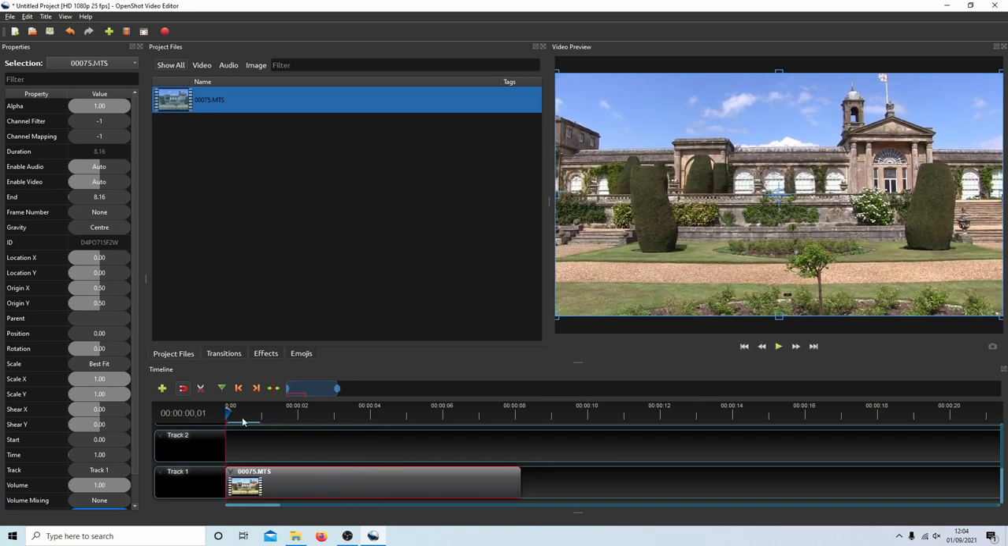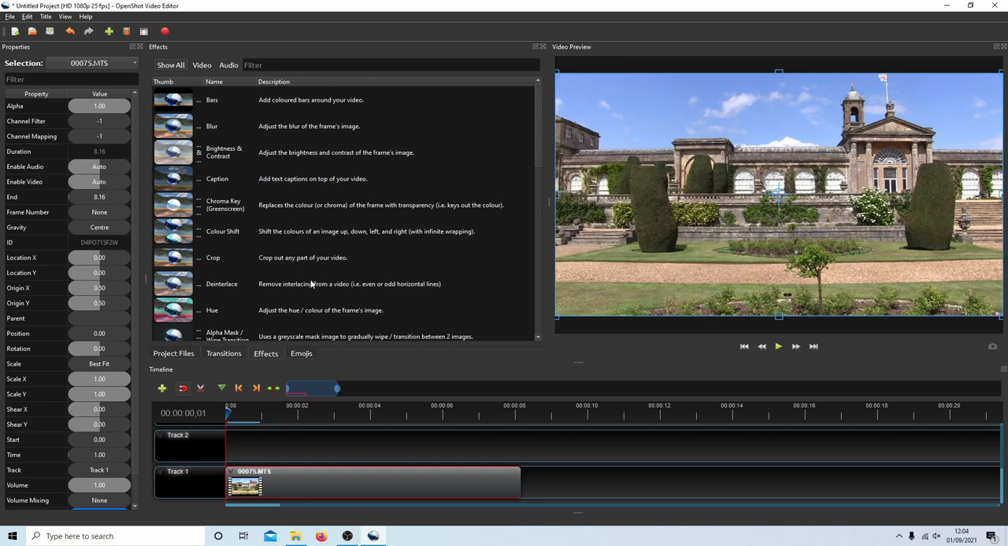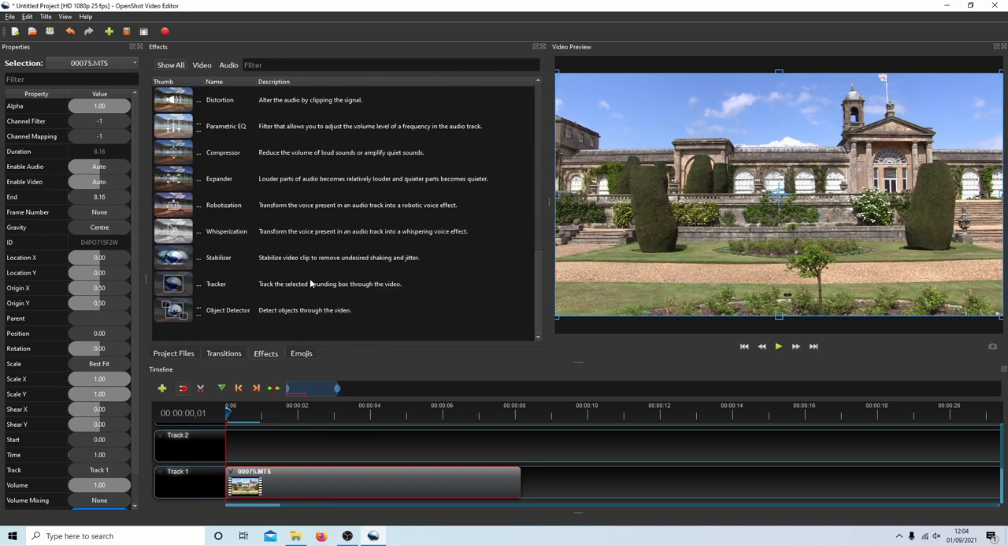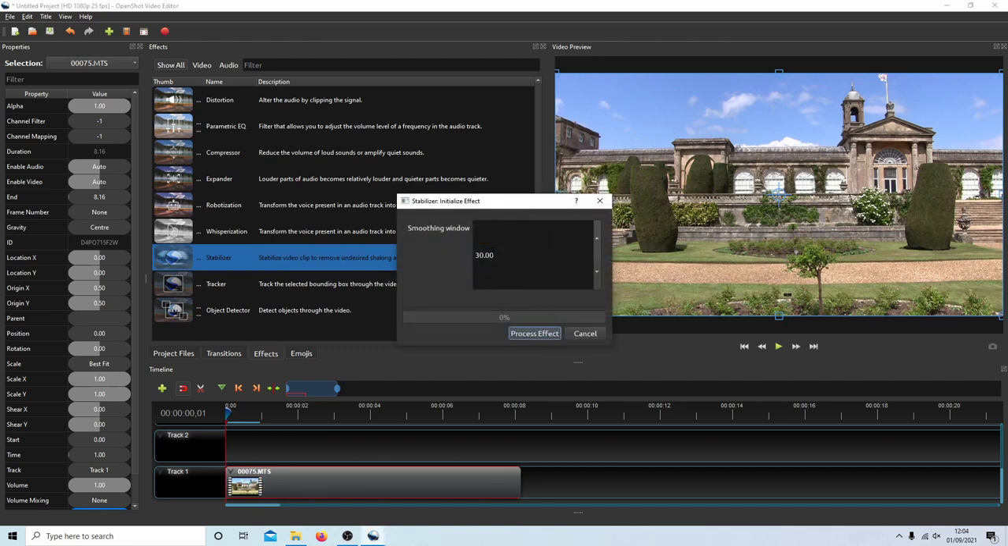So making sure you're at the beginning of your video clip, so your marker is right at the very beginning, select the effects tab, and you're looking for something pretty obvious, stabilizer. Drag this over your video clip and you'll get these options here, or this one option. So this is effectively, I suppose, it's trying to say it's got a 30% accuracy.